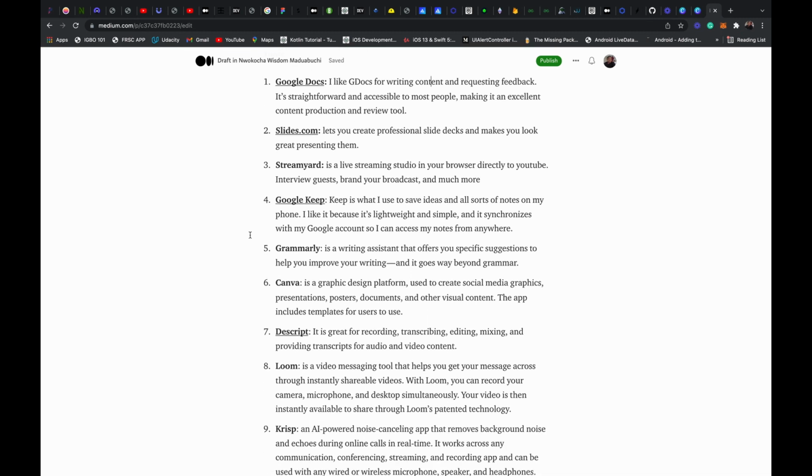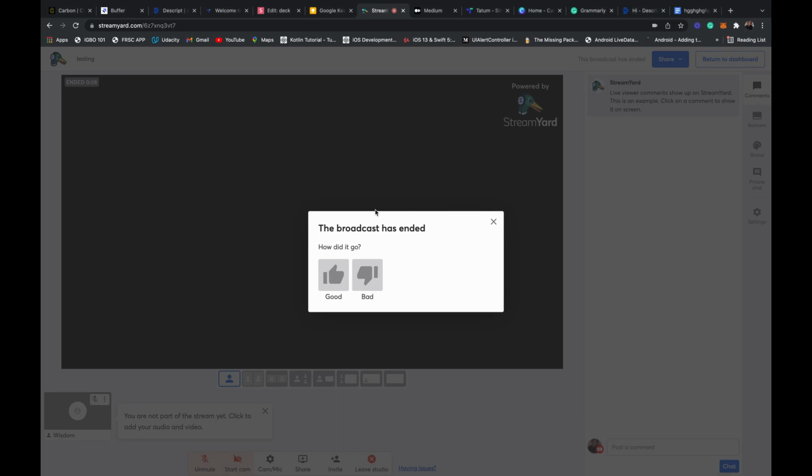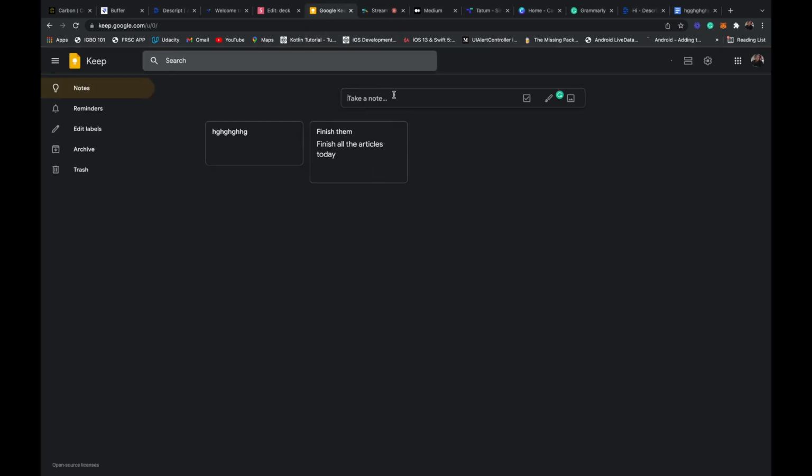So we have Google Keep. Google Keep helps you to save your ideas. Any idea you have, you just try to save it. So let's say I have a very awesome idea like loop.